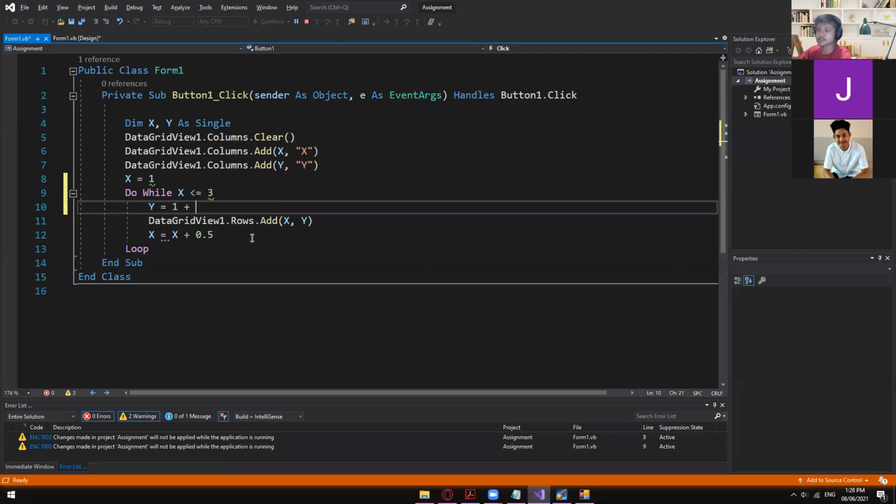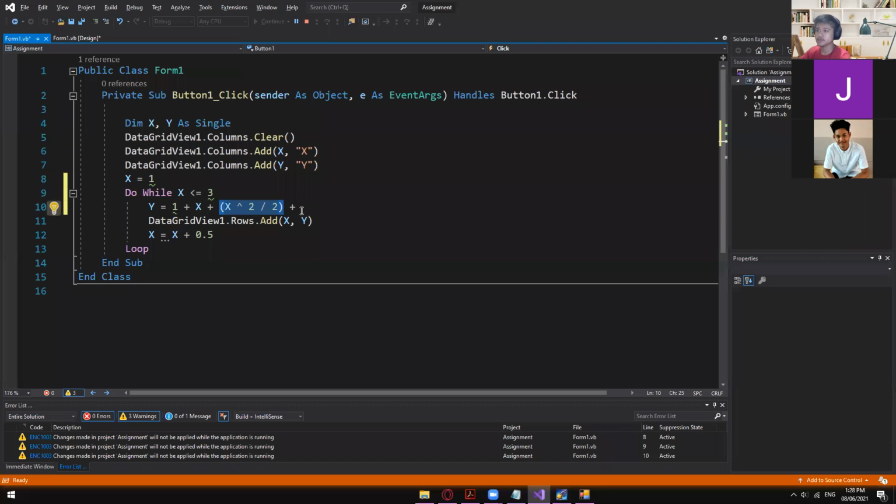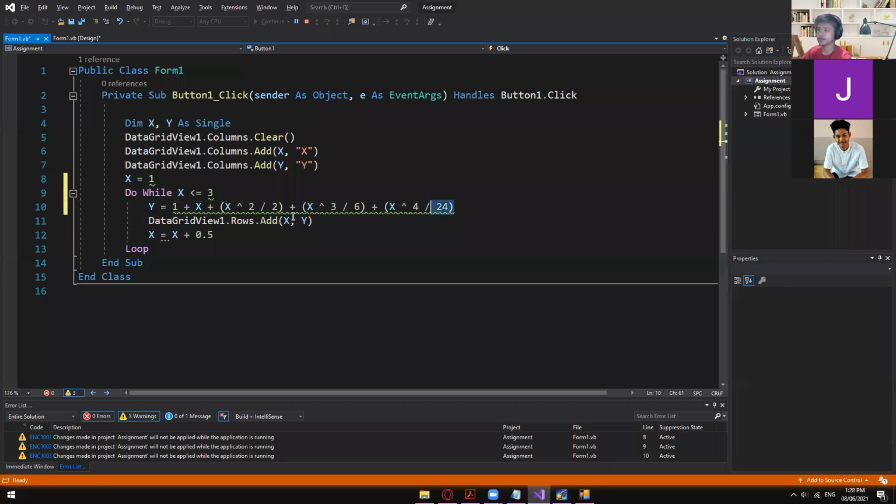1 plus x, plus x squared divided by 2, plus x cubed divided by 6, plus x raised to 4 divided by 24. So there you go. So if this one is already correct, then you're good to go.